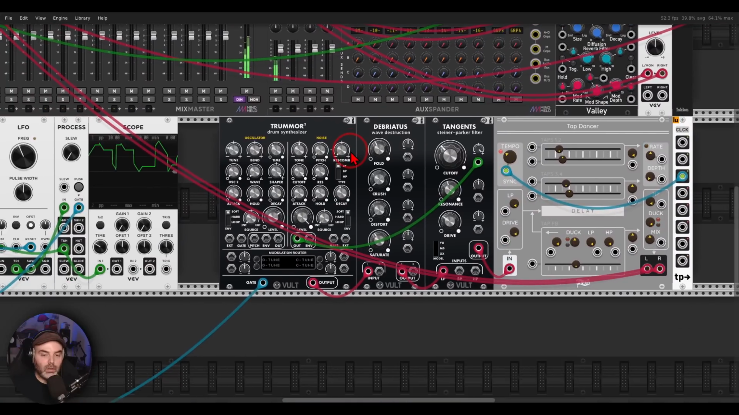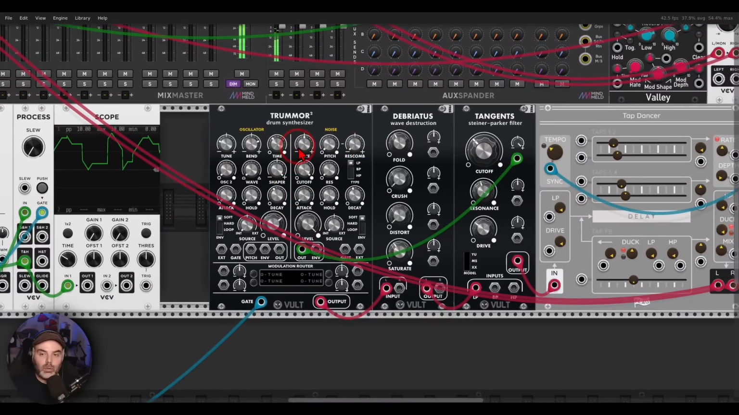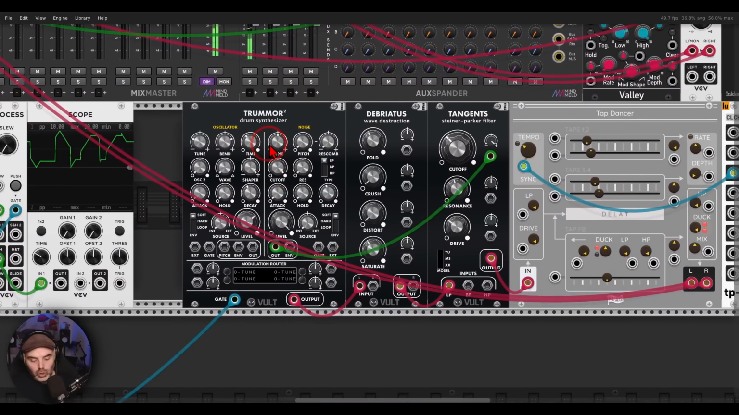And of course I have here also a sort of a bass drum or a kick drum full of crunch, a Tremor 2 going through the Briatus, a filter and a delay.